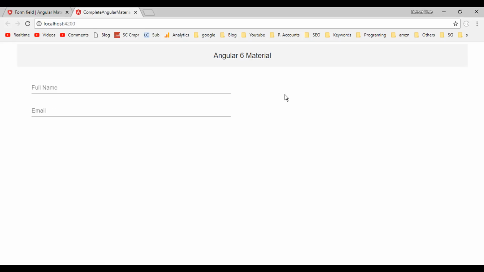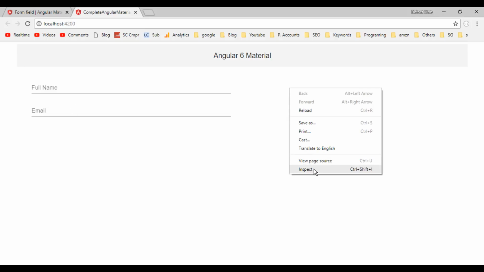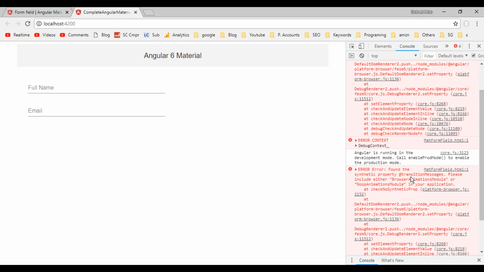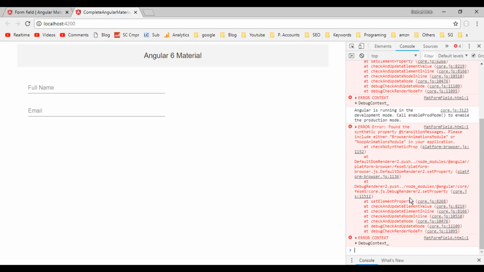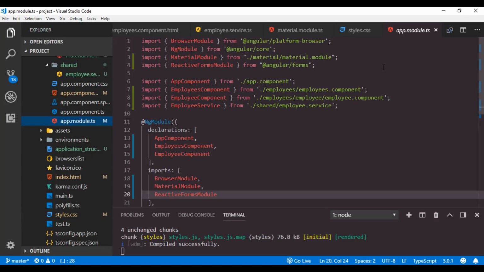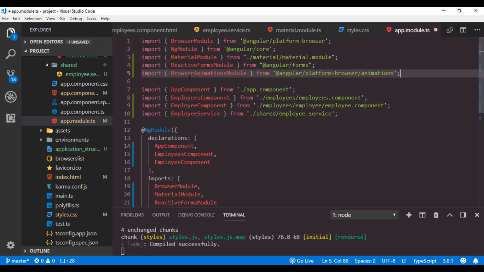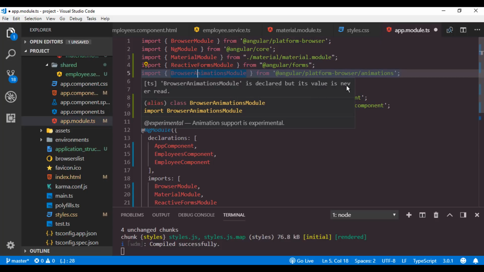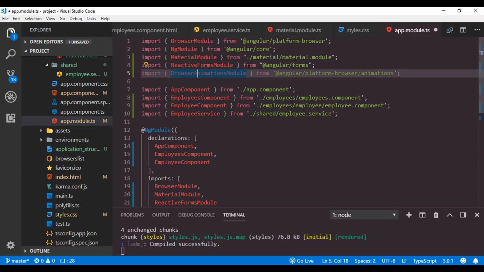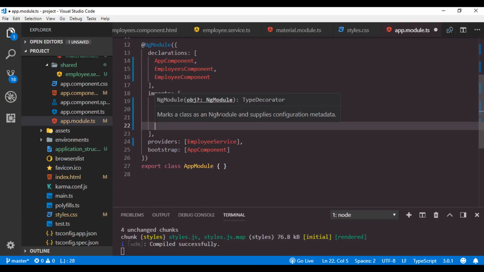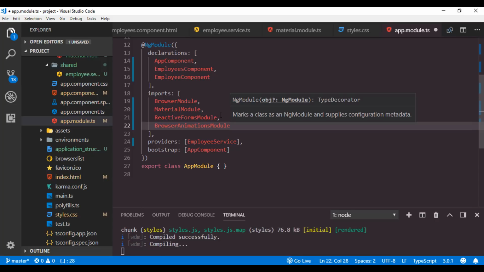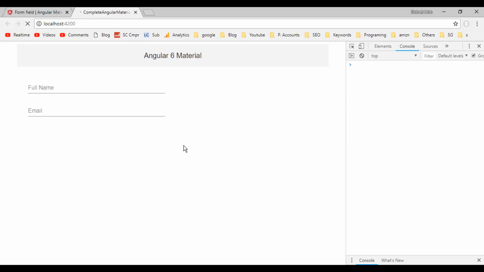Oh boy, here we have another problem. Only two controls are listed. Let me check the inspect. So it is related to the browser animation module, I think. So we have to add the corresponding module in the app.module.ts file. So here we have the corresponding import statement, BrowserAnimationsModule from platform-browser/animations. Now we have to add the same inside the imports array. Let me save this, back to the application.